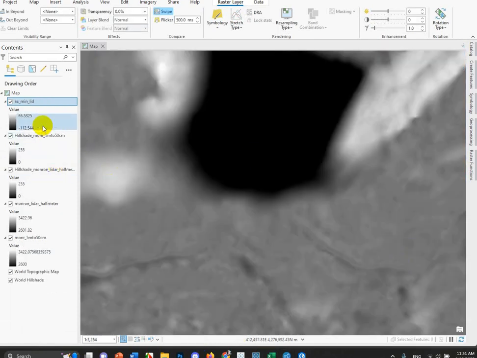Okay, and when the tool's done running, this is our results here. So you can see these values are the difference in meters between the two data sets. It's showing us that because we subtracted the LiDAR from the autocorrelated data, in some places the autocorrelated data is between 65 and 66 meters higher than the LiDAR, and in some cases the LiDAR is 12 to 13 meters higher than the autocorrelated data.